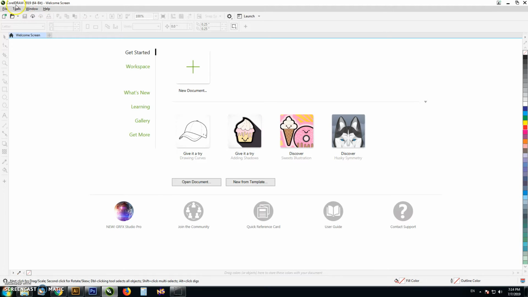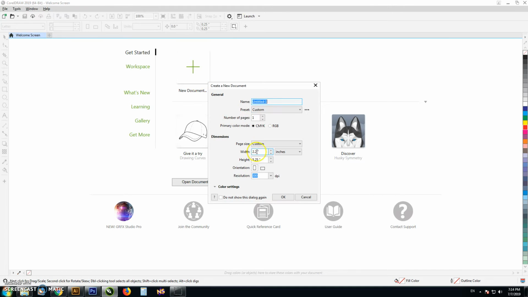I'm using CorelDraw 2019. So if you have a previous version, probably it's going to be a little different, but I'm going to show you how to create that. So let's move on. Create a new document.